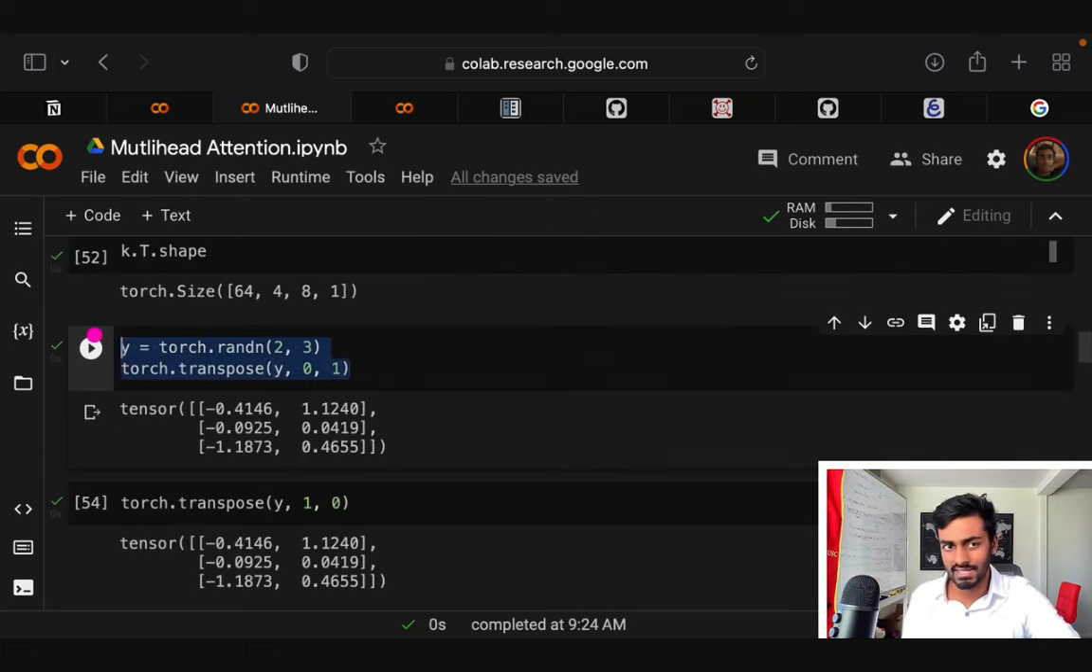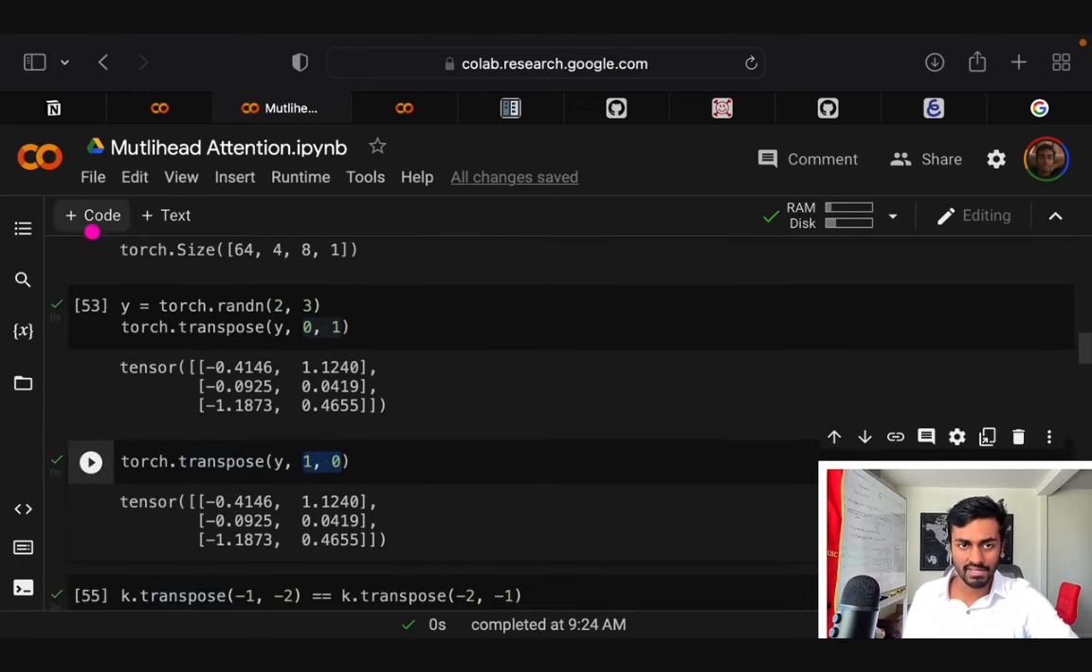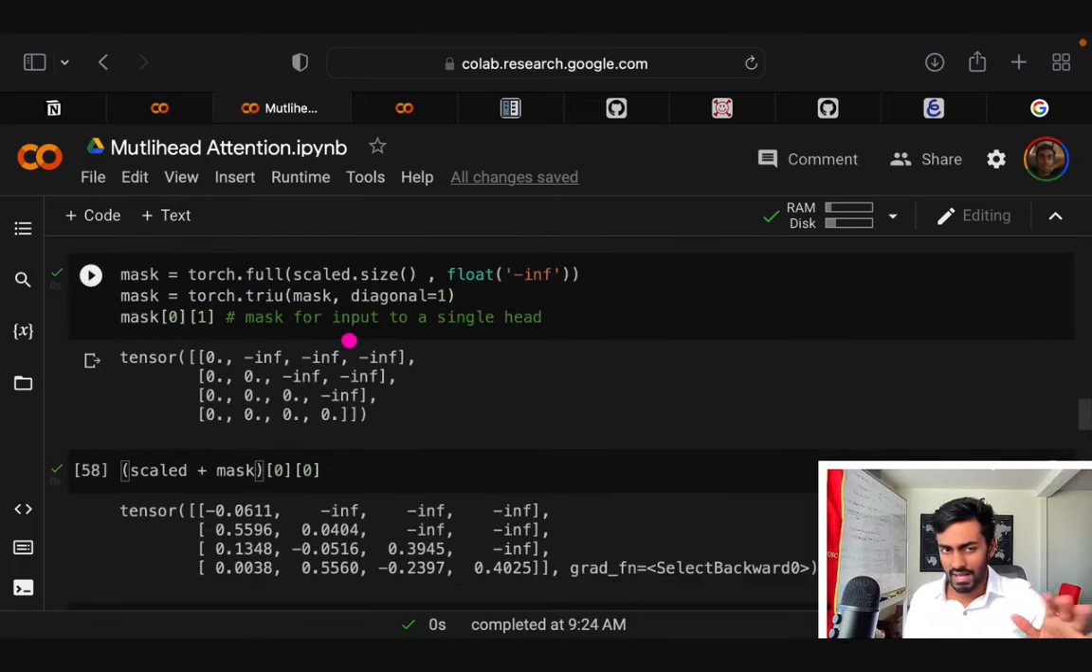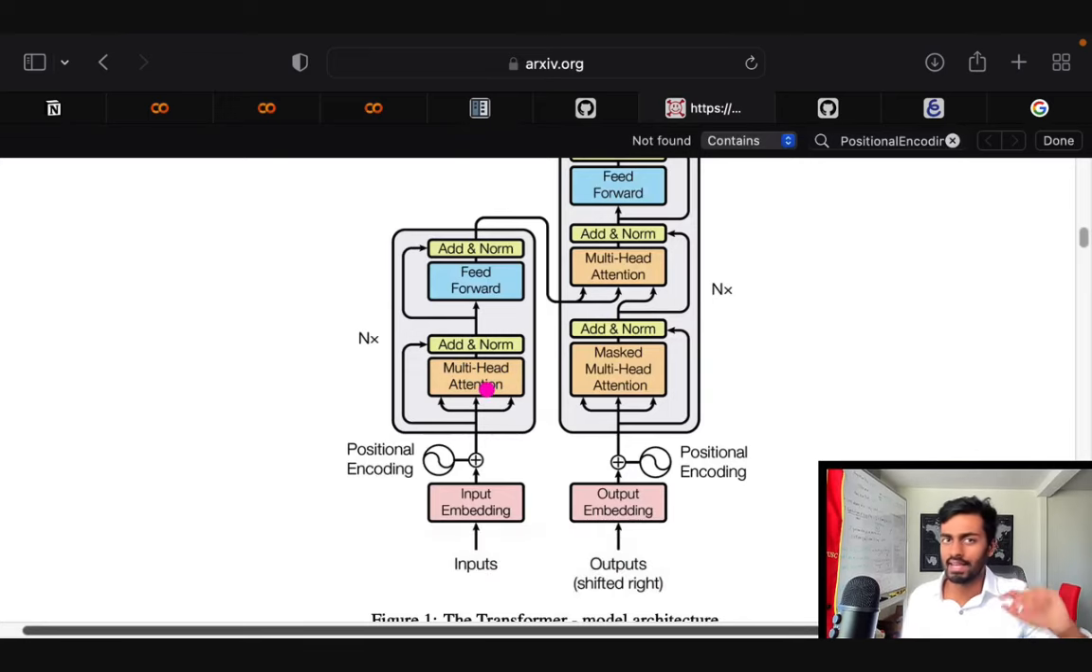This here is just a dummy example to show how important transpose is, and also that it takes in these 2 values of which dimensions along which you want to transpose your tensor. And it doesn't matter about the ordering, as long as the same dimensions are present, it'll yield the same result. Now, let's talk about masking. So we notice here that in the encoder, we don't really require any kind of masking, whereas in the decoder, we require masking for self-attention.